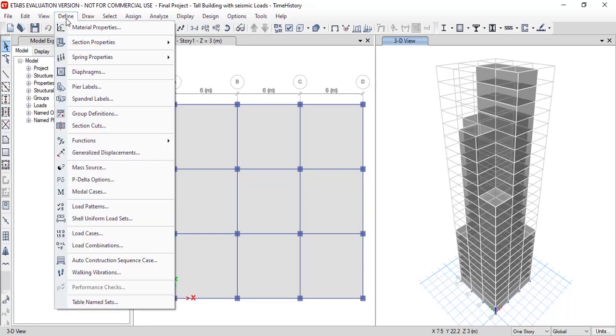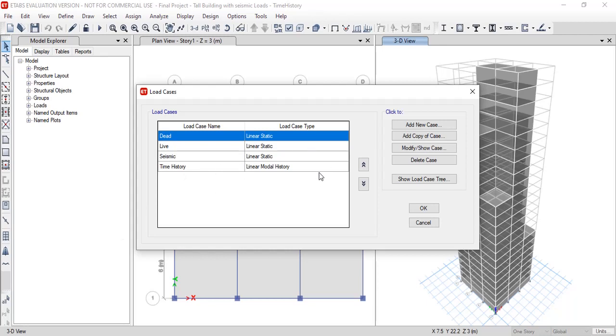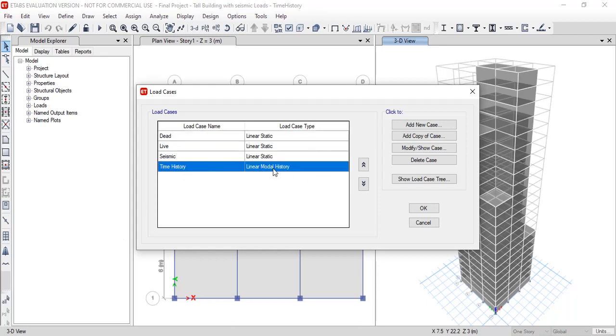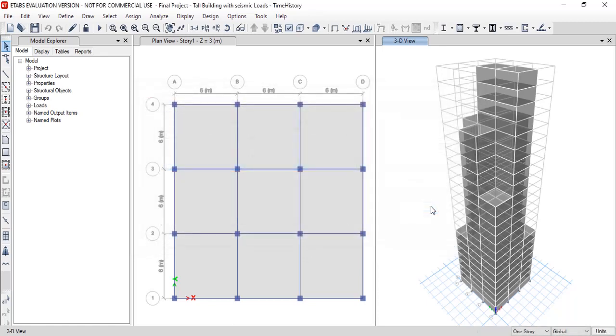Now you need to set the load cases. Here time history has been added as a new case already. By default it won't be added by the software; it has to be done manually. To do this, go to add new case and add the time history. Click on OK. Now that the time history has been defined and included in the load cases, the building can be analyzed.